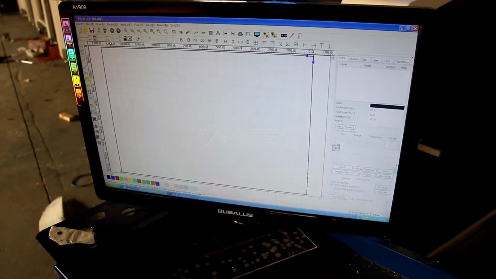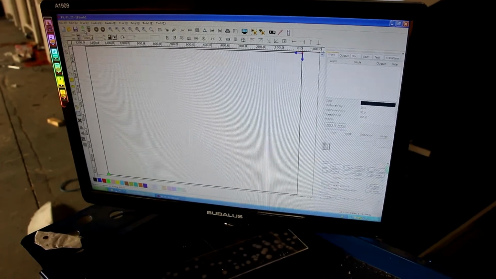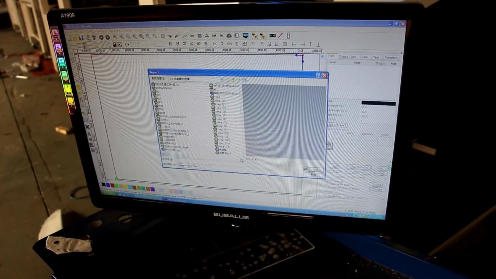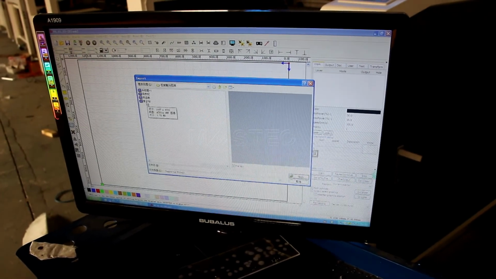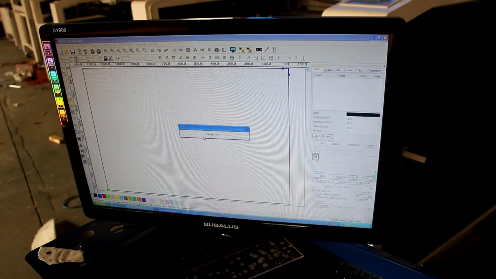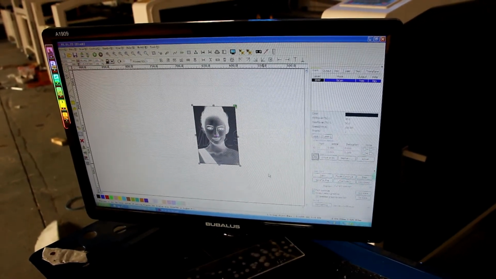This video will show how to use the RDworks software. The first step is to import the PNG image. For example, we will choose a stars picture. This image is processed.